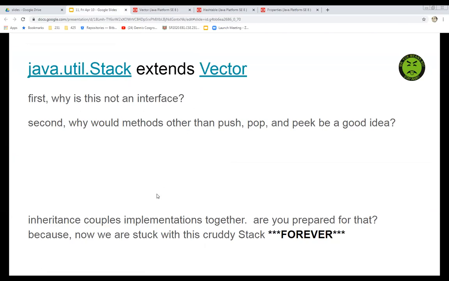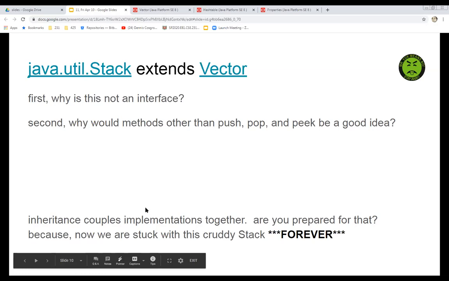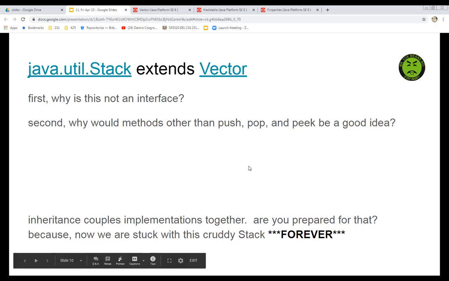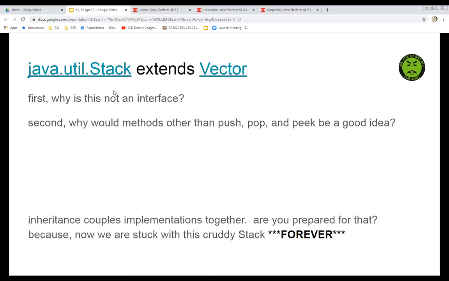And one of the arguments against inheritance is that these two implementations, even if it was a good idea, are now coupled together forever. You've added new constraints to your system, and the question you have to ask yourself is, are you prepared for that? Because now we are stuck with this cruddy stack forever. They've replaced it. There's now Deck. They're pushing this whole other thing. Still, stack is hanging around, extending this terrible vector class for all time, and once you make this decision, you're locked in and have to support it forever.